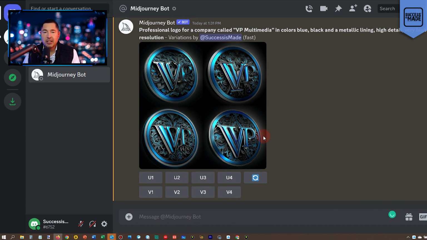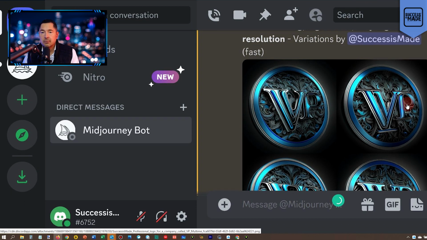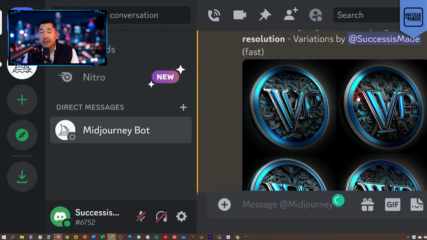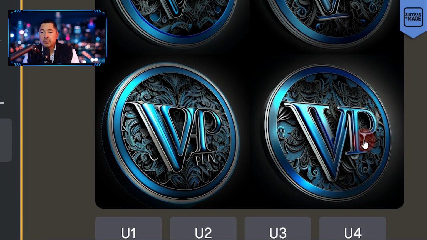Let's see if we zoom in a little bit, which one is worth downloading in more detail. They're very, very similar. You can see that there are some differences, especially here. It messed up the P somehow here. I do like this one somehow. And now I can again have MidJourney create 4 different variations of this one.